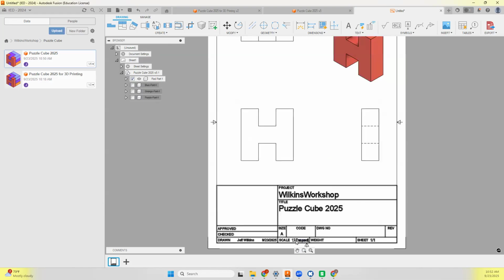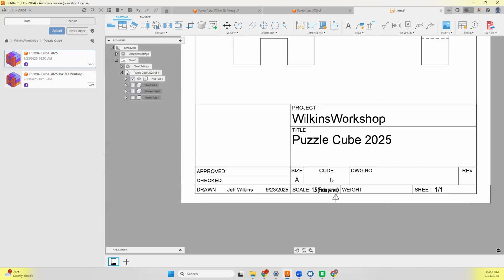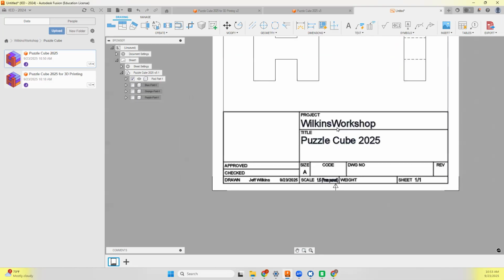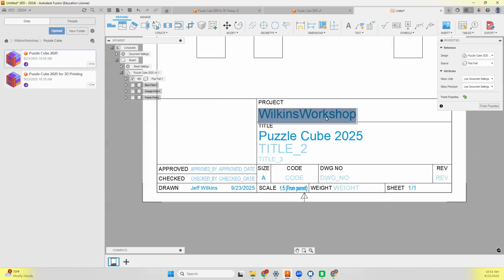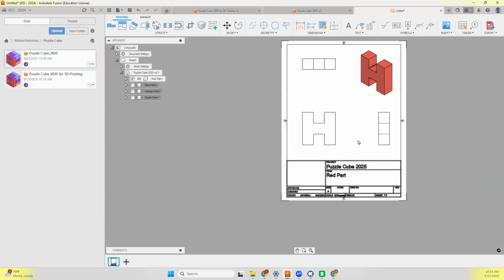And that's it. Now, this down here gives you some populated information. It gives you a scale, a title, and a project. So I would probably change these. This is going to be Puzzle Cube, so I'm going to copy this. The project is Puzzle Cube, and the title of this one is going to be Red Part. Then you finish the properties there. I just double clicked on that to edit that title block.